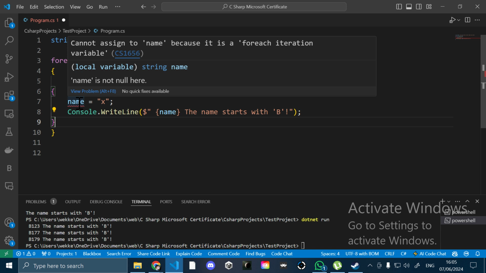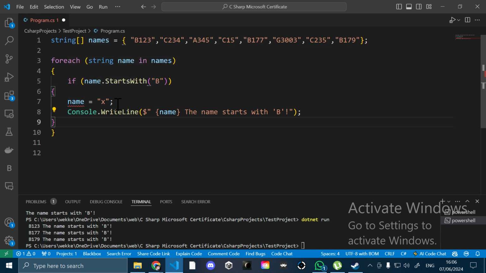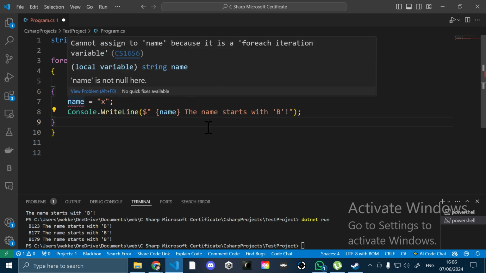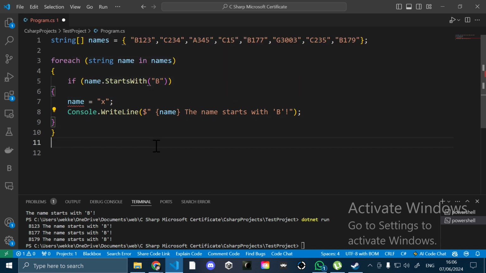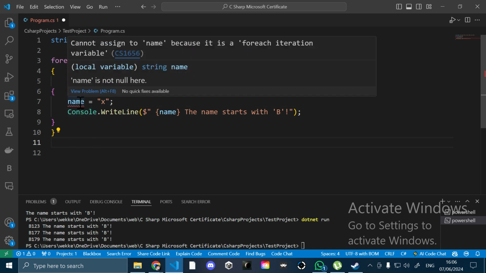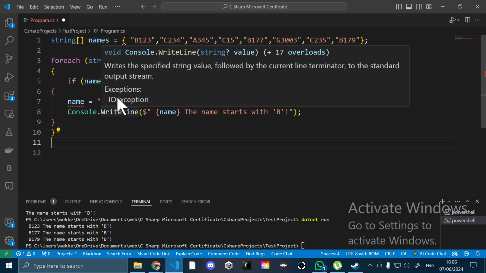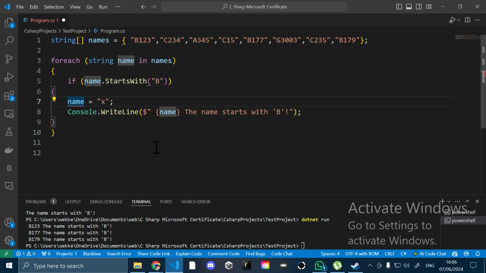Here, it says cannot assign to name because it's a for each iteration. So it doesn't even allow me to change name because name is only supposed to be taken from names, from the array. I'm not allowed to change it. That's interesting, because it's part of the for each. I would never try this, but even if I would change name, it wouldn't change anything in the array. It would just change this variable.